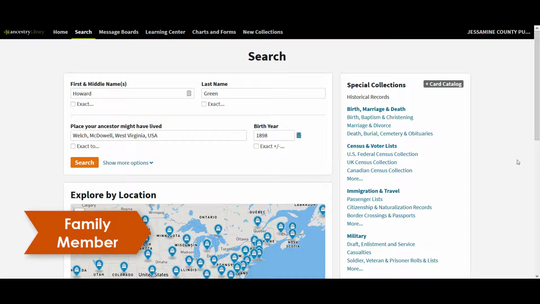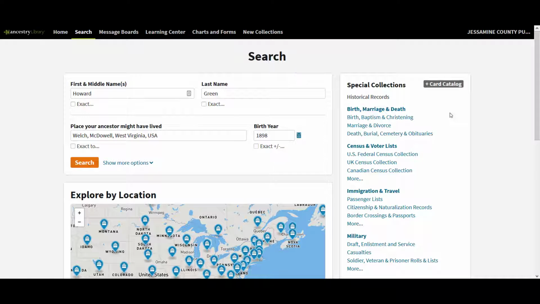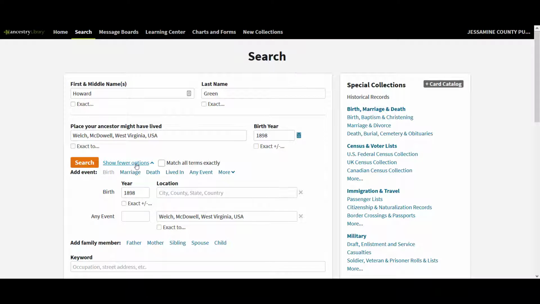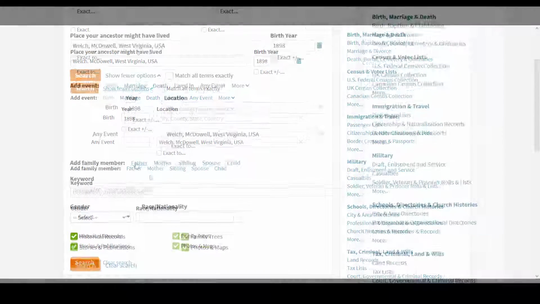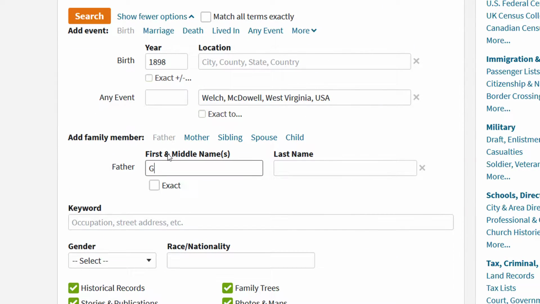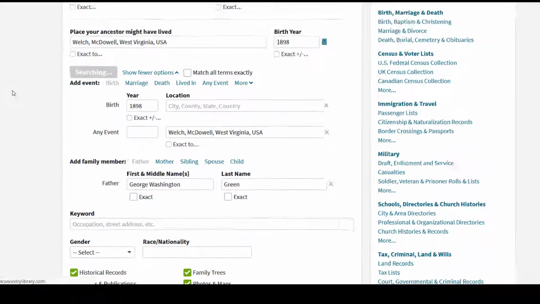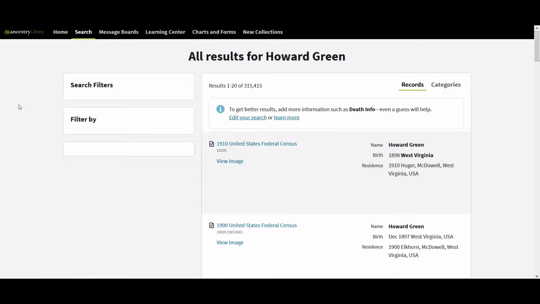Adding a family member, such as a parent, spouse, sibling, or child, can also help point the database to the records that you're looking for. For example, if I'm looking for records about a family member's life when he was a child, it might be helpful to include his father or mother's name in the search, if I know it. That might pull up items like a birth certificate or a census record.